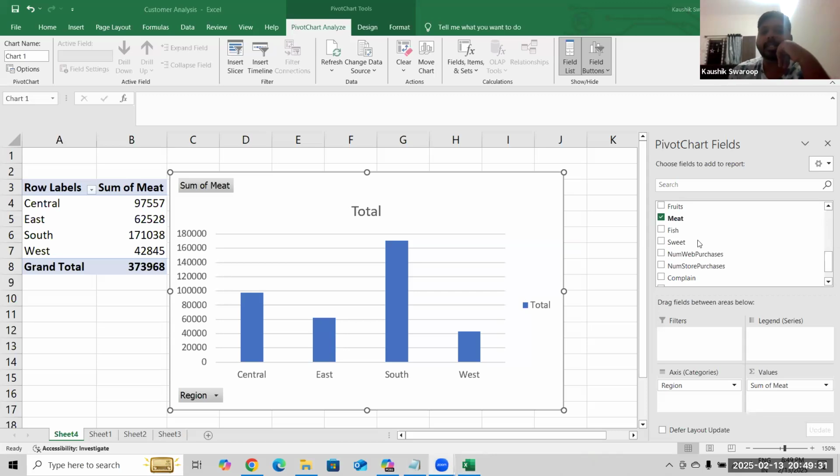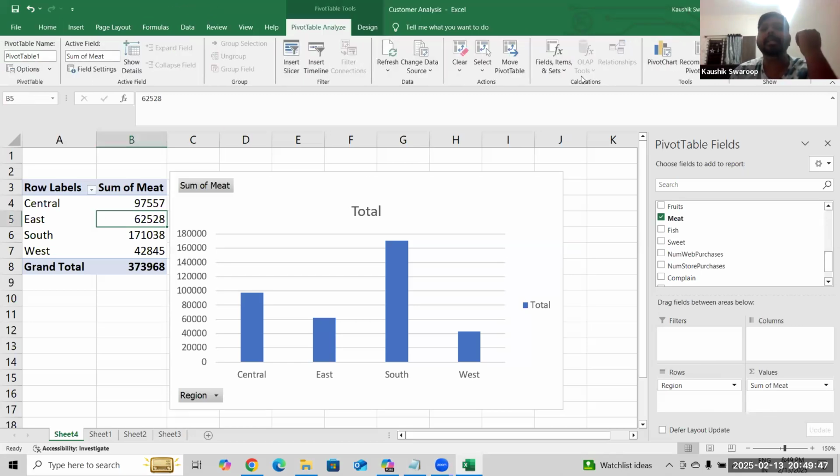So all you need to do is create a pivot chart: take region, drop it on rows, take meat, drop it on values, select the pivot table, go to pivot table analyze, and click on pivot chart. This one, pivot table analyze and click on pivot chart. Your pivot chart will be available. Your graph would now be available.